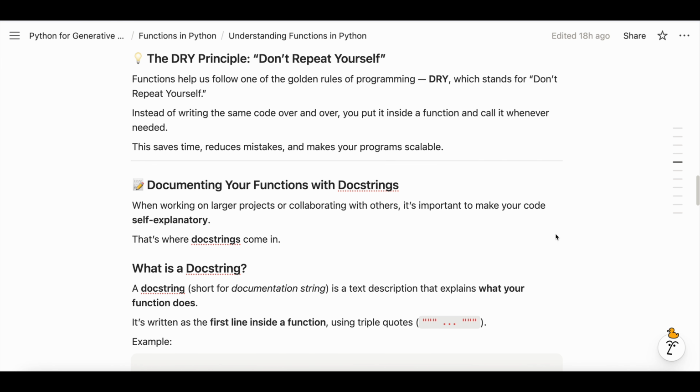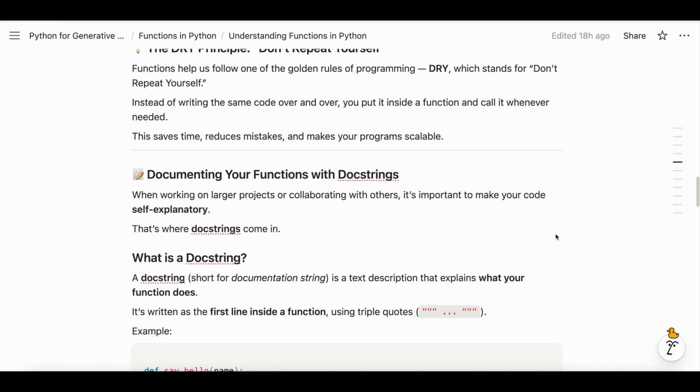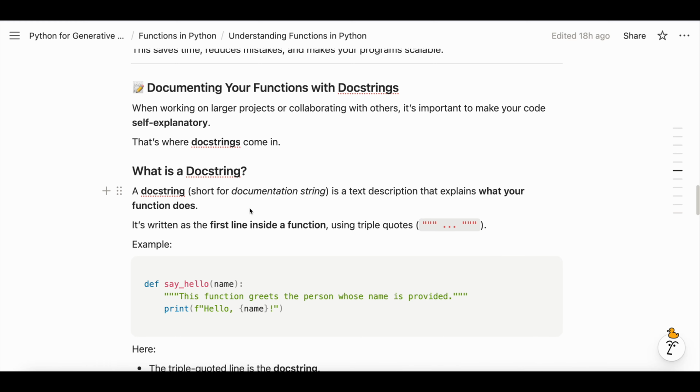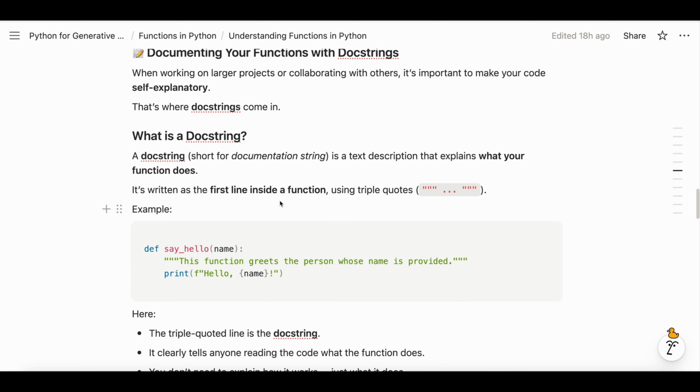Let's go with the next topic, document your functions with docstrings. When working on large projects or collaborating with others, it's important to make your code self-explanatory. That's where docstrings come in. So what is a docstring? A docstring, short for documentation string, is a text description that explains what your function does. It's written as the first line inside a function using triple quotes.